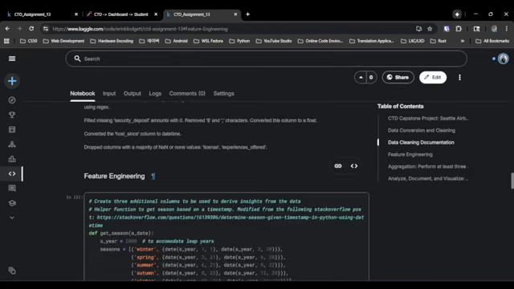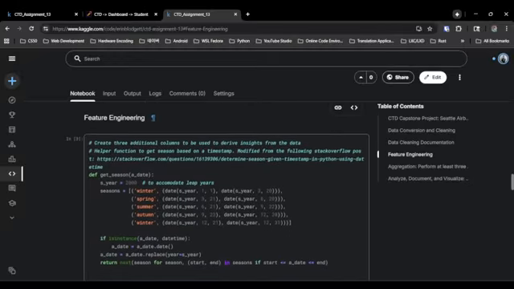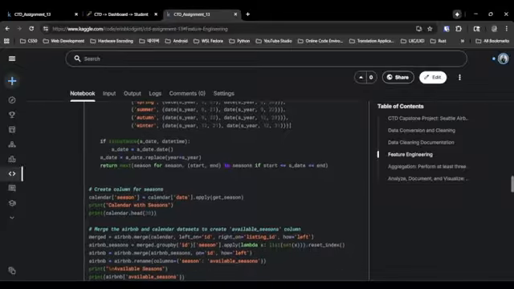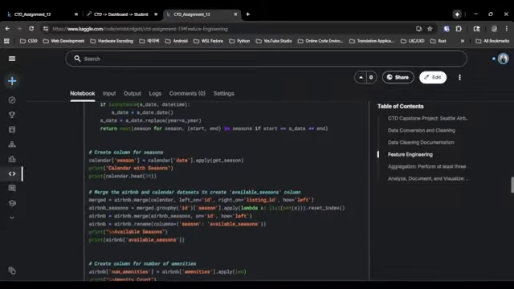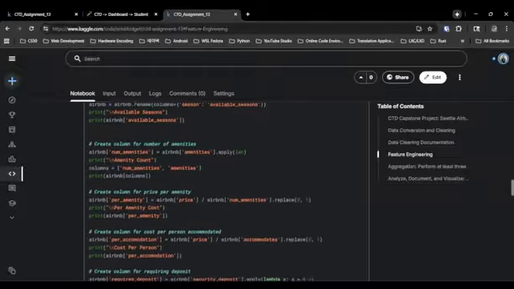Some feature engineering tasks performed on the dataset include adding new columns based on other columns available. I created a seasons column for the calendar dataset and a seasons available column for the listings dataset to display the seasons each listing is available. I also created columns for the number of amenities, the cost per amenity, cost per accommodation, whether the listing requires a deposit, if internet is available, and the years a host has been a host.